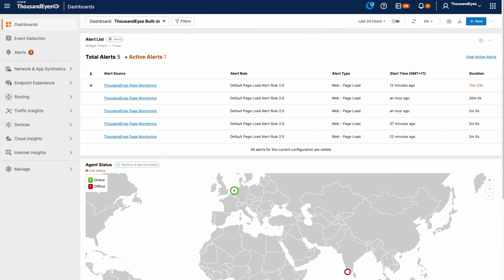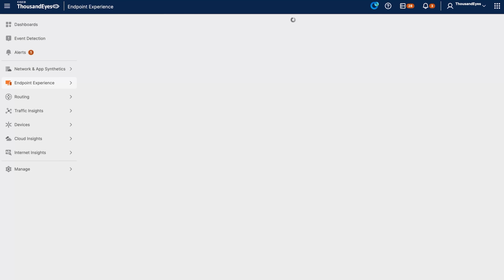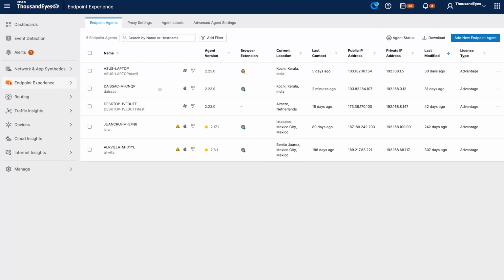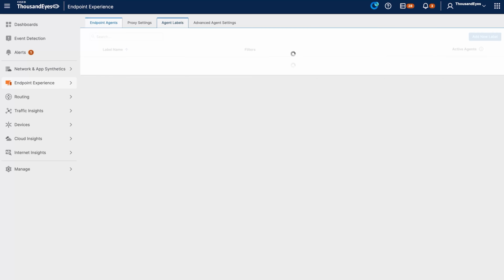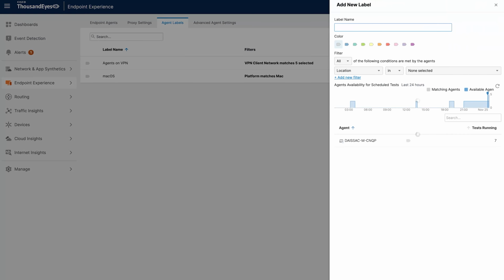To create a new label, go to Endpoint Experience and open Agent Settings. In the Agent Settings section, you'll find a tab called Agent Labels. Click on this tab and select Add New Label. In the label creation window, enter a meaningful name for your label and pick a color to help identify it easily.